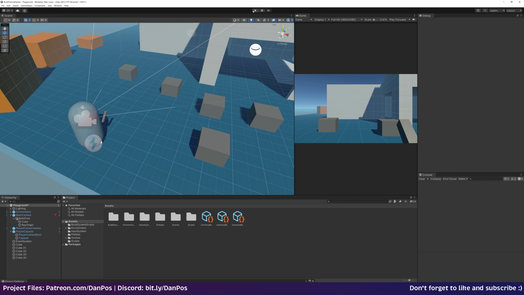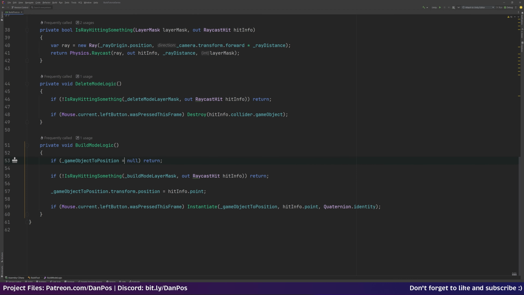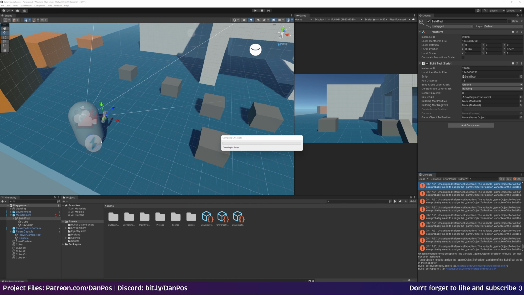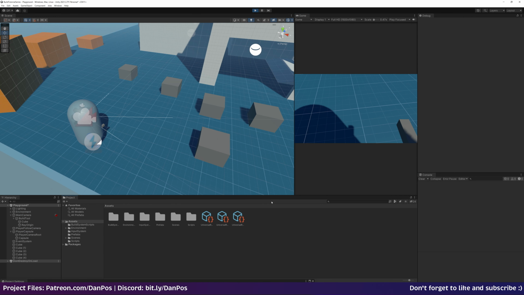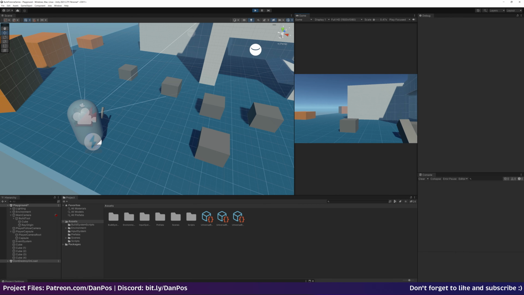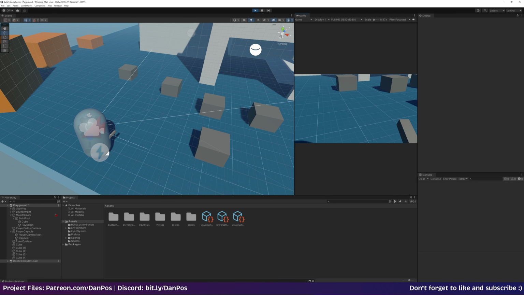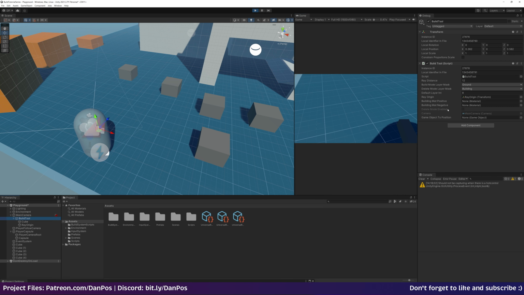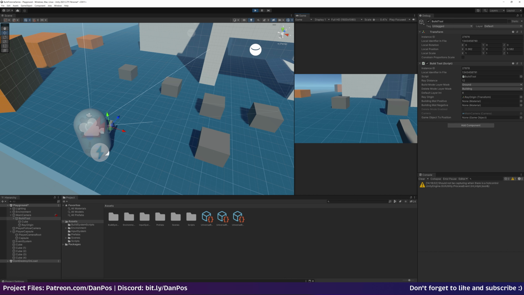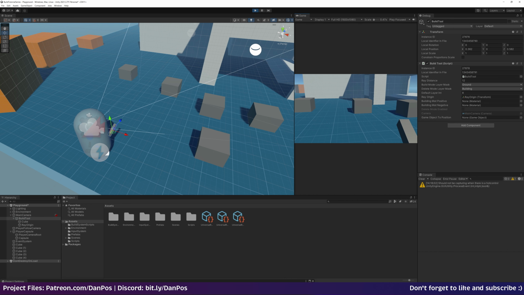So if we hit play, instead of is null, I'm going to say equals null. Head back over to Unity and see if that's fixed it. Okay, so I've done equals null. And then, so you can see here we're in the world and we're pointing around. Let's head over to our build tool. You can see that we've got this delete mode enabled toggle. So if I press Q, you can see that's toggling off and on.